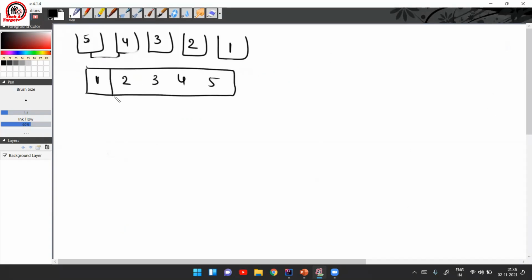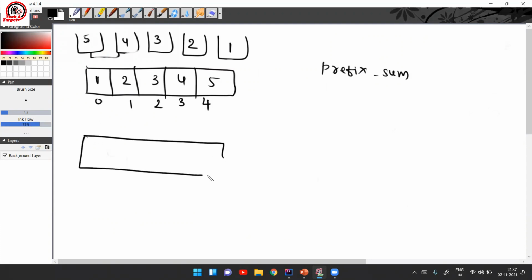Now after sorting, your array will look something like this. Now these are your indices. Now what you have to do is, there is a technique called prefix sum, in which we will keep on adding the numbers. We'll keep finding the sum at every index.